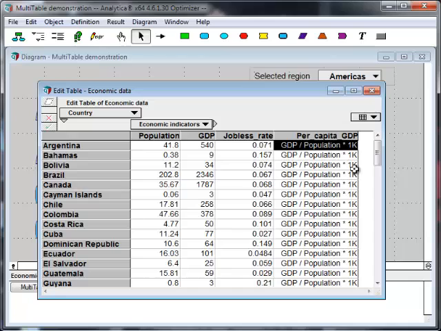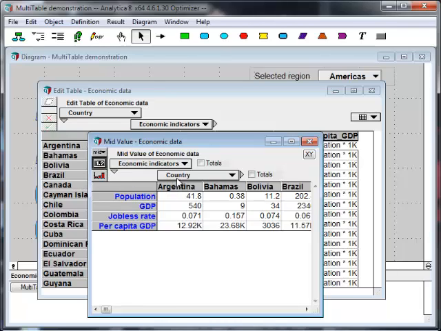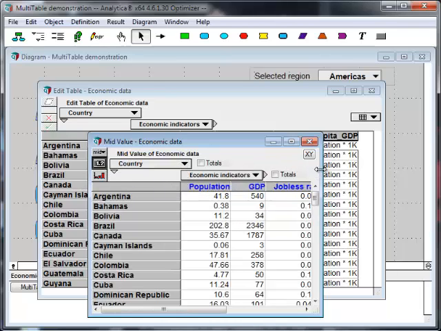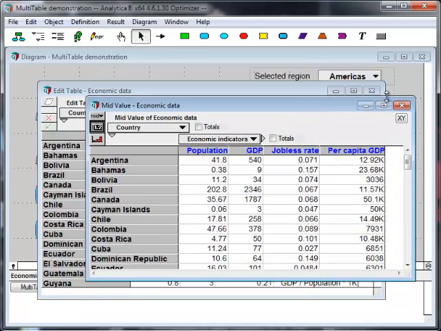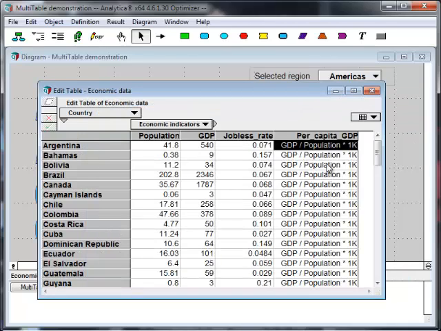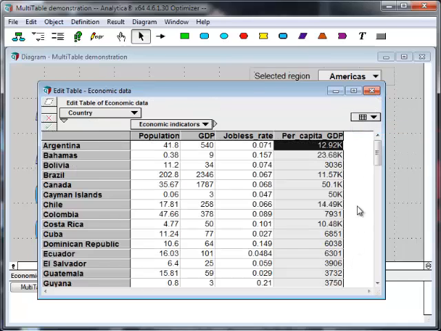Okay? But we don't want to see the definition here. If I look at the result, that would actually be the right thing. See, in the result view, it's in fact evaluating that definition, and we are in fact seeing the computed per capita GDP in the result. But in the multi-table, I don't want to see the definition, I want to see the value. So the way you do that is you surround it by mid, which says I want to see the mid value of this variable. Okay. Once you do that, go back to the cell view, and now we're seeing the actual computed value.